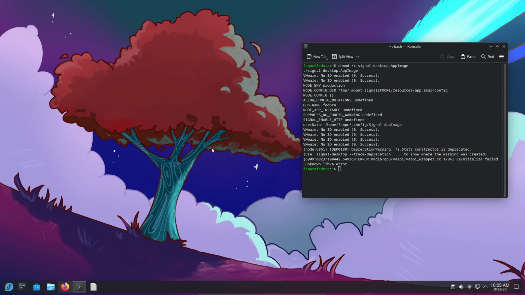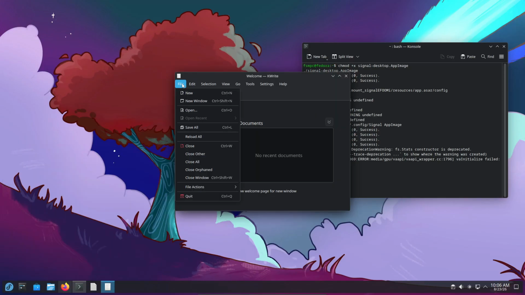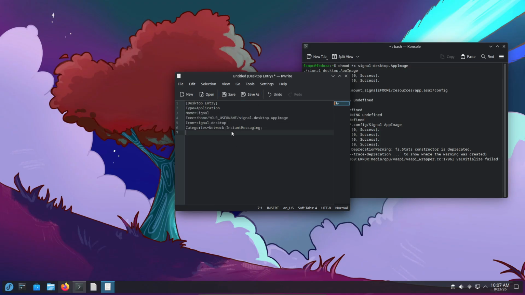So to fix this, what we're going to do is first open up a text editor. So just open up the search menu and type in text editor, and we'll use kwrite, and then we'll go file, new. And then you're going to paste the following into the text editor. Now, I will have this down in the notes, down in the video description. You can just copy it and paste it in. Notice right here, your username. You need to replace this with your username.